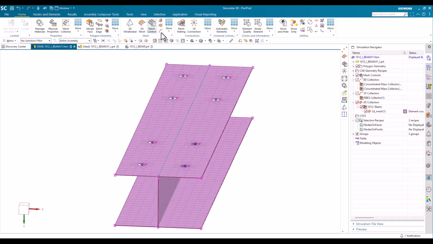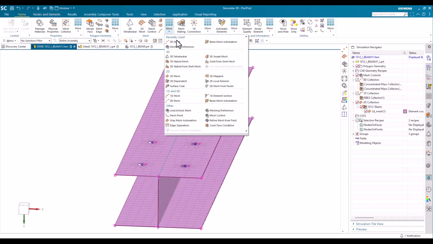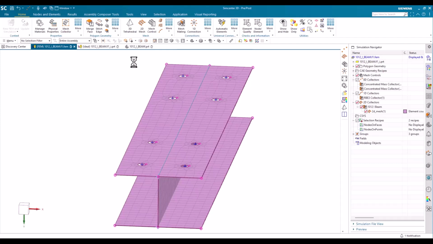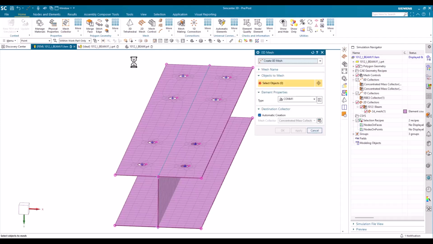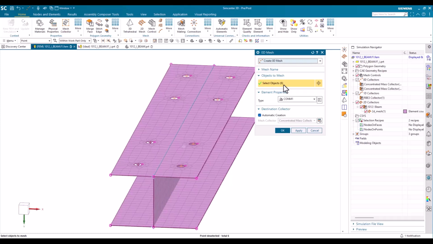Another thought is, well, I can use the 0D mesh command to generate my nodes. And then what this lets me do is select as many points as I want. So if I say select all, I get 8 of them, and then I'll shift select those two. So now I've got six points selected on the points that don't have nodes yet.